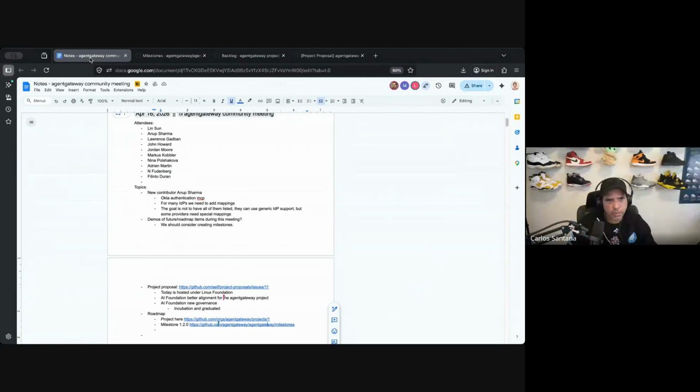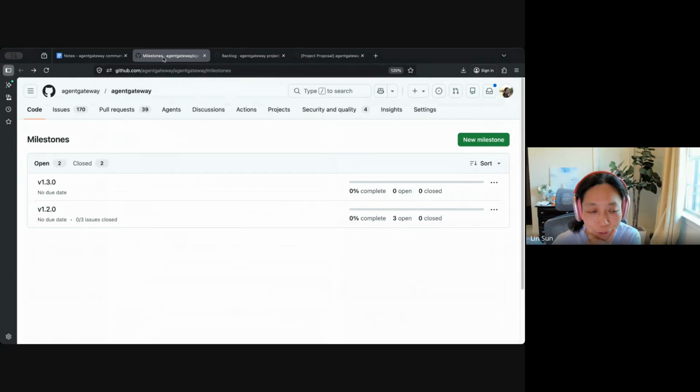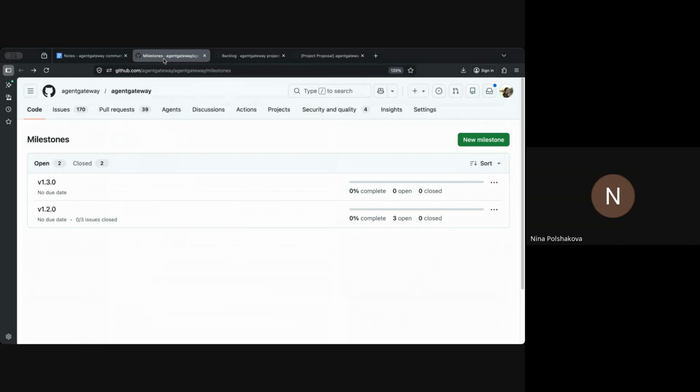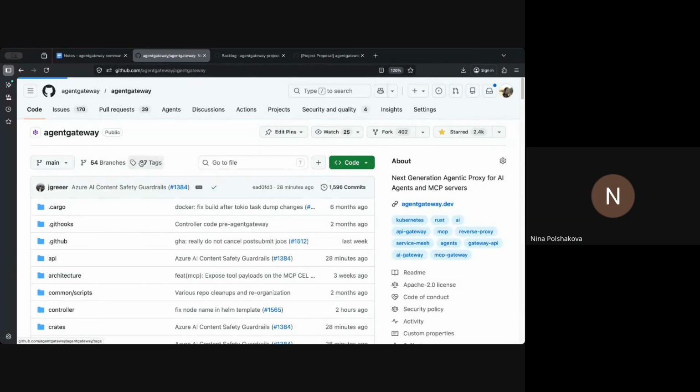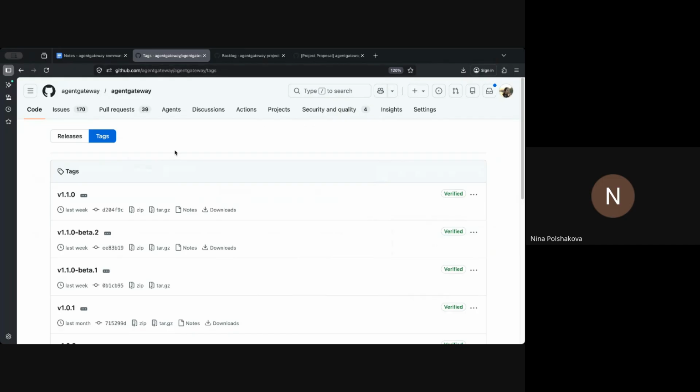One got released last week. I think we release every week. I just learned that. And we also have a nightly pipeline as well. So if you're itching to try a new feature, you can use the nightly release.